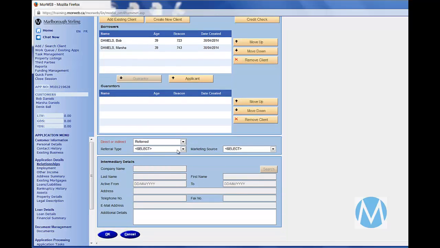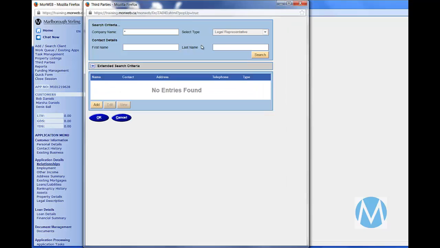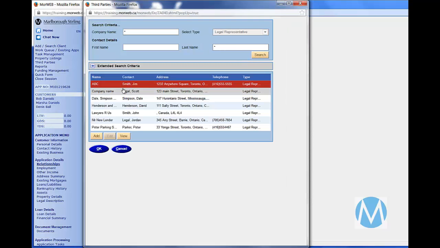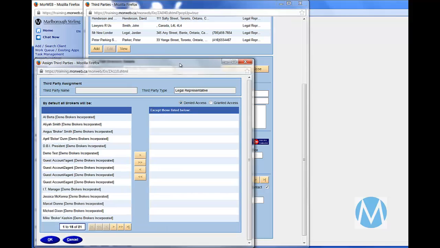Referred clients can be tracked at the bottom of the screen. You may also wish to indicate if a client came to you as a result of marketing, like radio or print ads. Use the search function to select one of your existing third parties, or add someone new to your database. If you'd like to share this new third party with other people at your firm, select Shared or Public and use the Assign button to select the individuals.